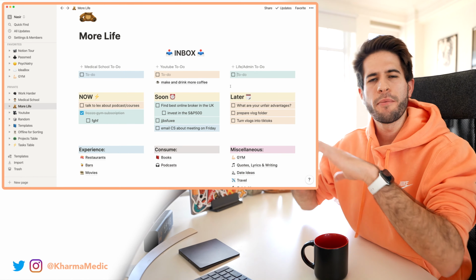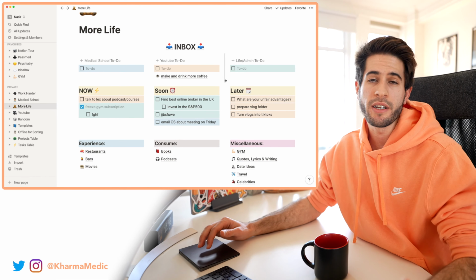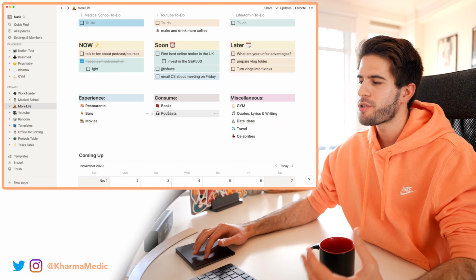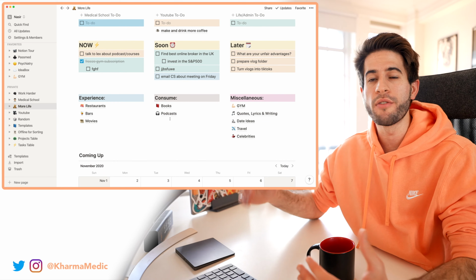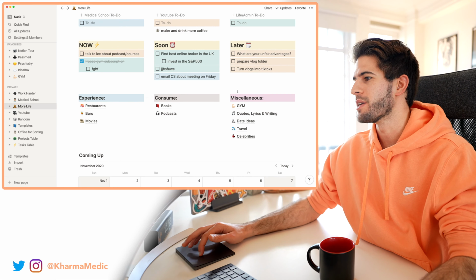It's amazing. So yeah, a much simpler to-do list tracker than the one I showed you before, but I think it also has its place and it is quite useful as well. And then underneath that to-do list, I have over here sort of anything that I just want to keep track of over long periods of time. I've got them broadly split up into experience, consume, and miscellaneous.